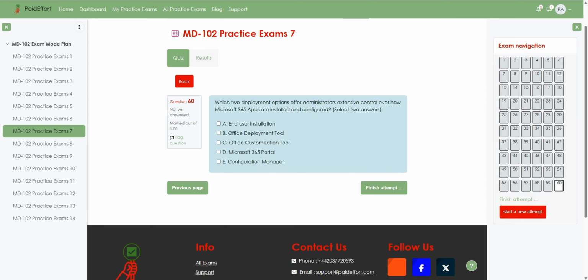Question 60. Which two deployment options offer administrators extensive control over how Microsoft 365 apps are installed and configured? Select two answers. A. End-user installation. B. Office deployment tool. C. Office customization tool. D. Microsoft 365 portal. E. Configuration manager.